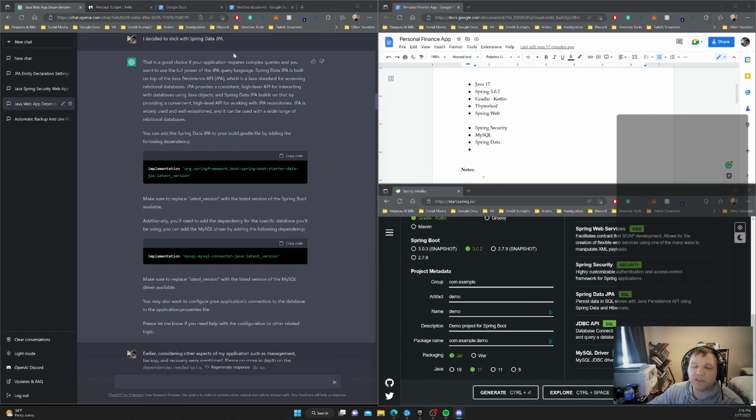I decided to stick with Spring Data JPA. That is a good choice if your application requires complex queries and you want to use the full power of the JPA query language. Spring Data JPA is built on top of the Java Persistence API, which is a Java standard for accessing relational databases. If you notice, some of the things it does repeat.